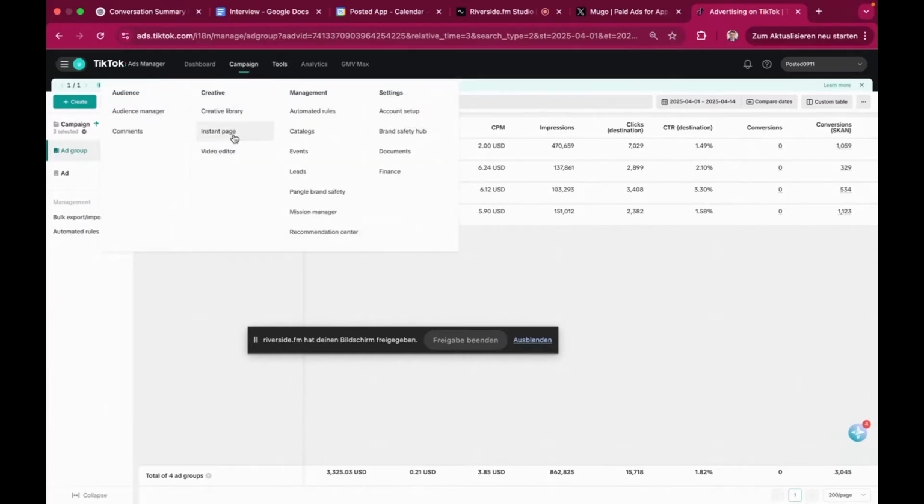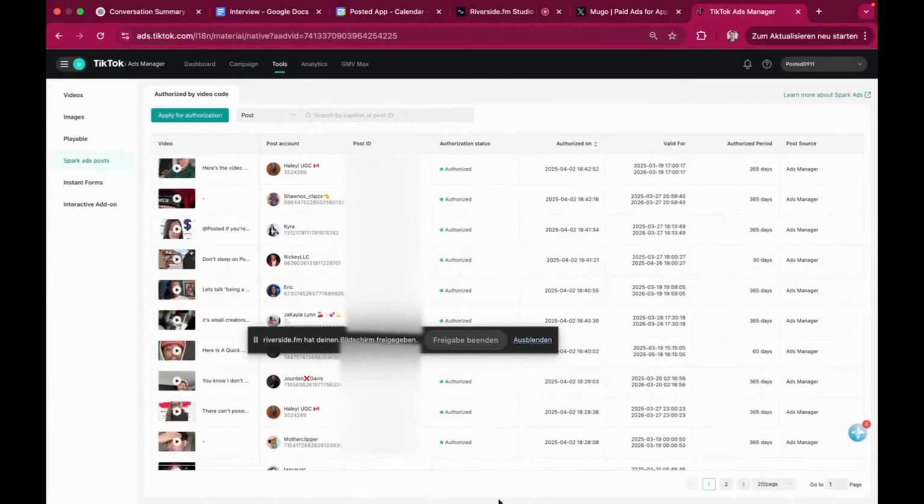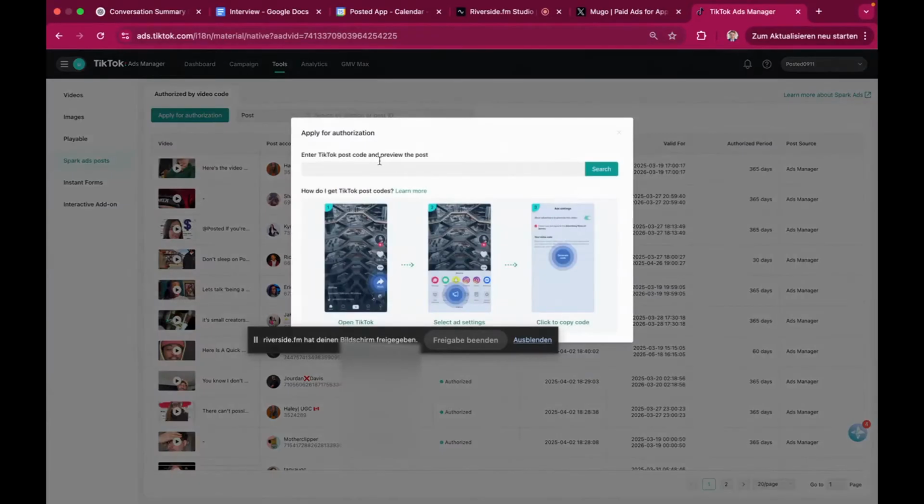First things first, I went into the ad library, and what I do here is, you can see I have a bunch of UGC. What you can see here is the Spark ad section. Here I upload my Spark ID codes. I just click on apply for authorization and then insert the code that the creator gives you.